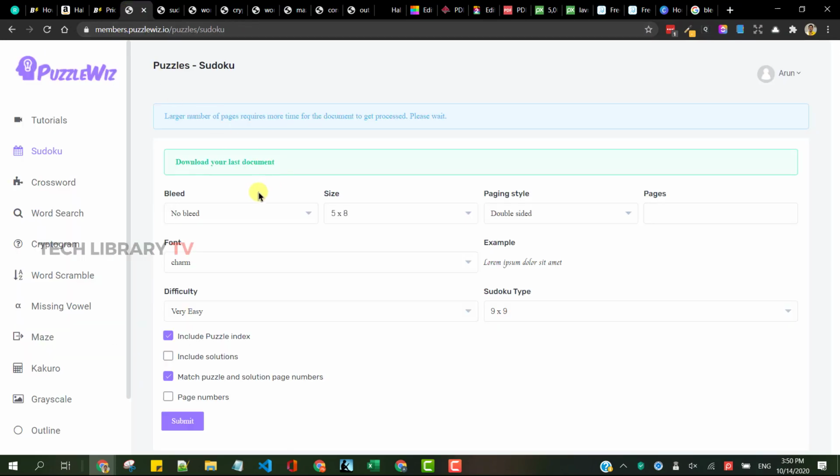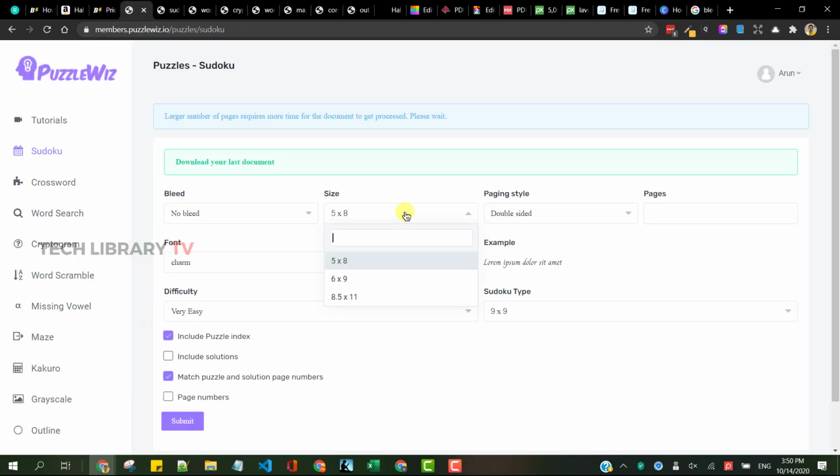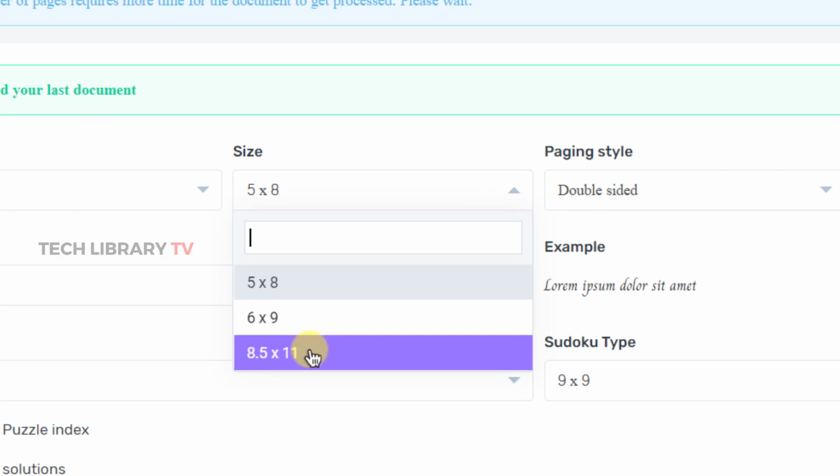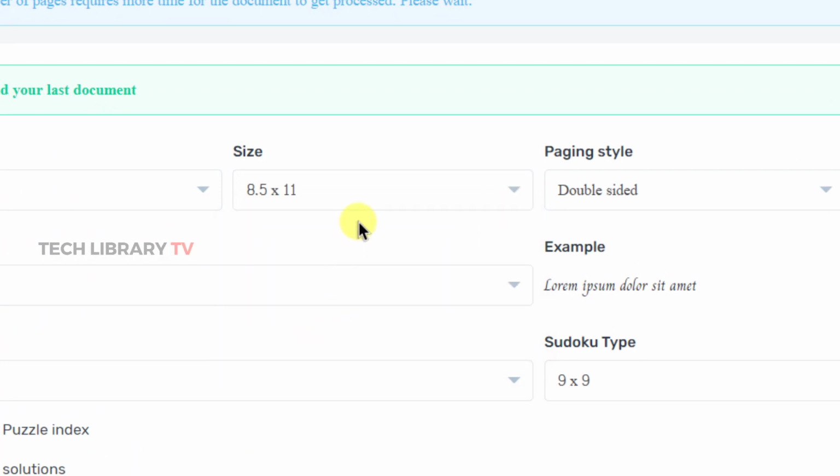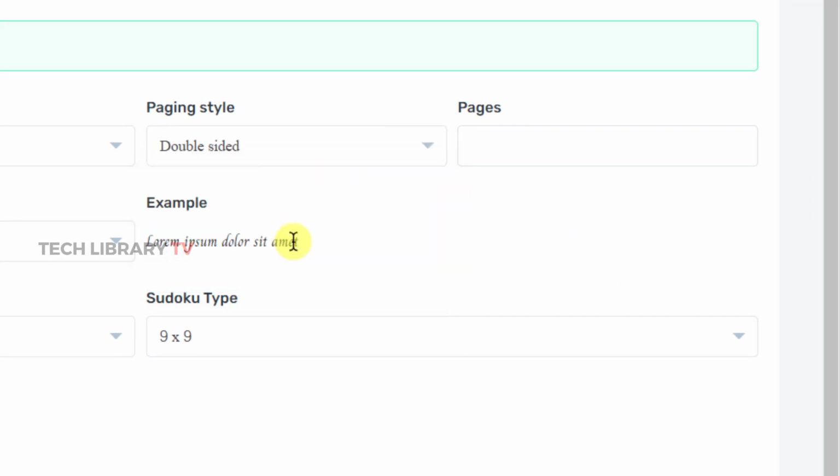So I'm choosing no bleed here, and for size we want to go with 8.5 by 11. That's the standard size for a good activity book for kids. It's large and good to hold, and color as well. Let's go with single-sided. This being Sudoku, we can go with double-sided, but if you're going for coloring pages, I would suggest going with single-sided, so that the colors won't leak or bleed through and become visible on the other side of the page.